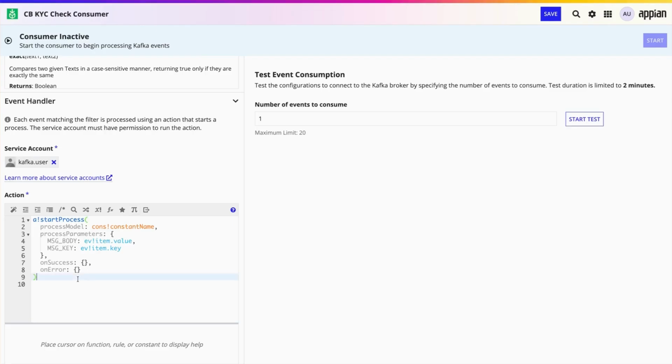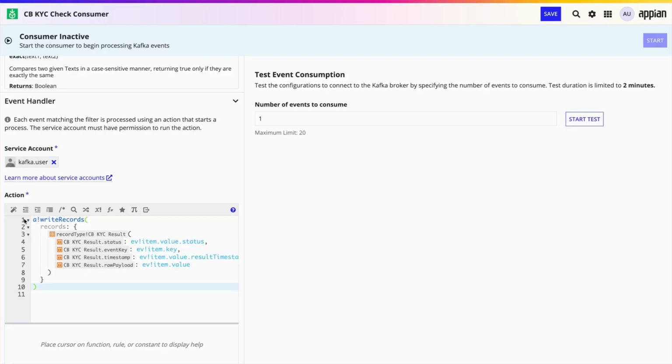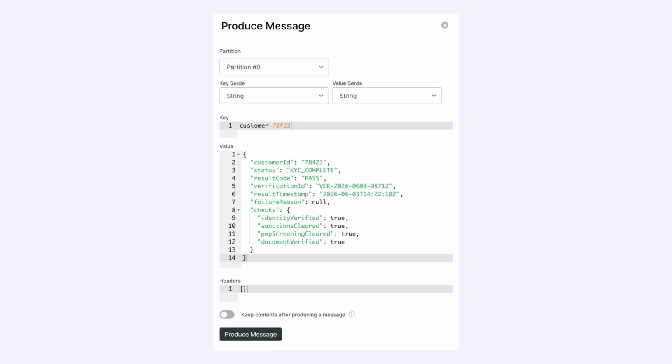With the service account set, configure the action to write to record using a!writeRecords. This writes the incoming event data directly to your Appian record type. As with the filter, use the ev! prefix to access data from the event. With the event consumer configured, test it.